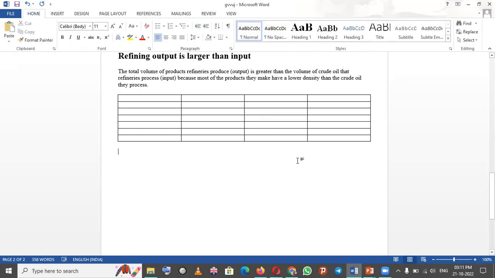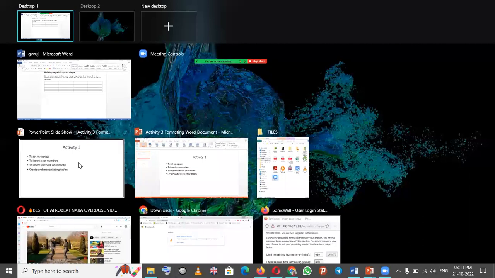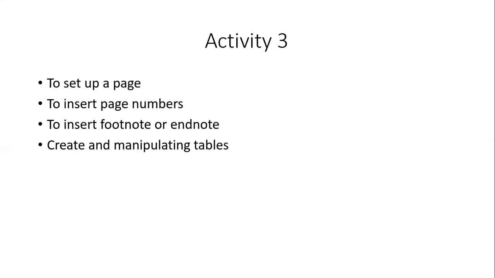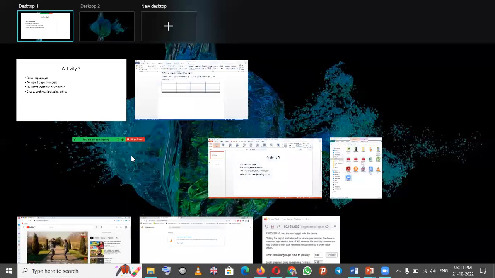So that's all that I have for this activity. I hope it's clear. So far we've gone through how to set up a page. We've seen how to insert a footnote or endnote, then create and manipulate tables. Now the last activity is setting page numbers. So let's see how to set page numbers.